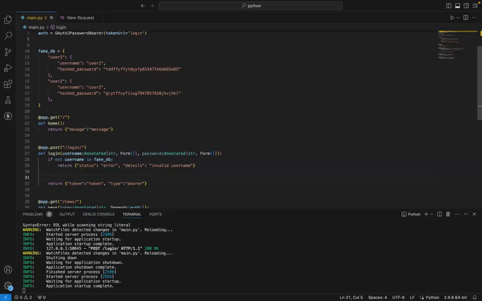So basically, we will probably have a function that can verify this if we want. Or we could just put a hash sign here: verify password.